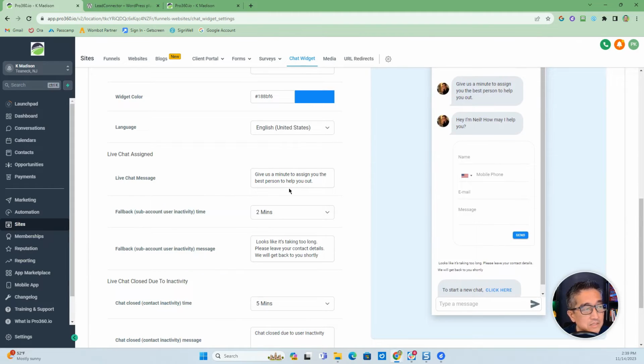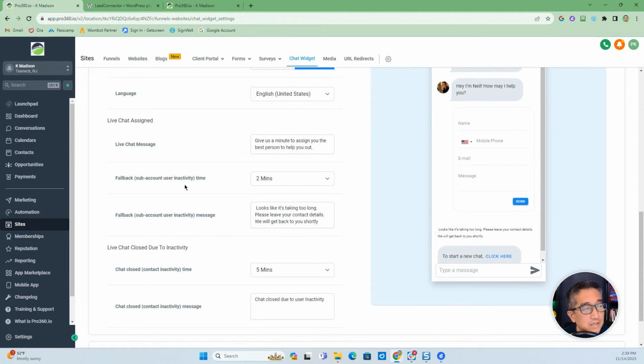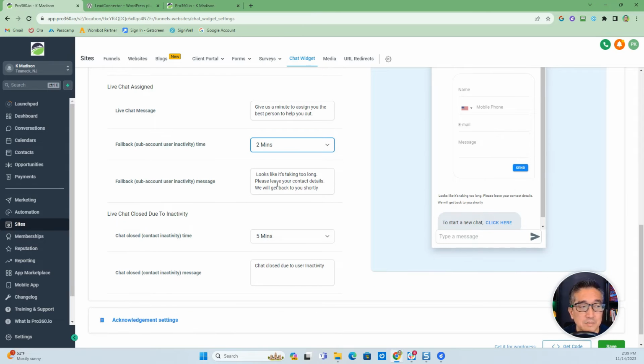Now, this live chat message is what will come off as soon as a question is put in the live chat. And then this fallback inactivity is if somebody assigned to you doesn't respond within a certain time, it will automatically fall back to this message, if set for 2 minutes, 5 minutes, 10 minutes or 15 minutes. I think 5 minutes seems a little bit long for somebody to wait, so I would say 2 minutes. And then if nobody responds, this message will go out, and you can change this message accordingly.